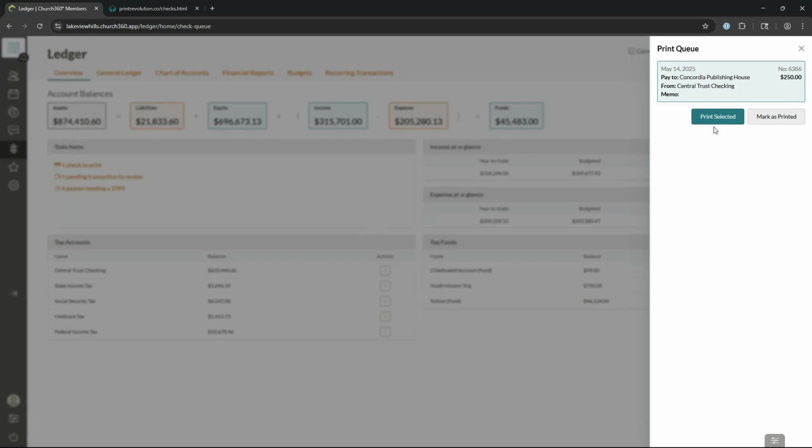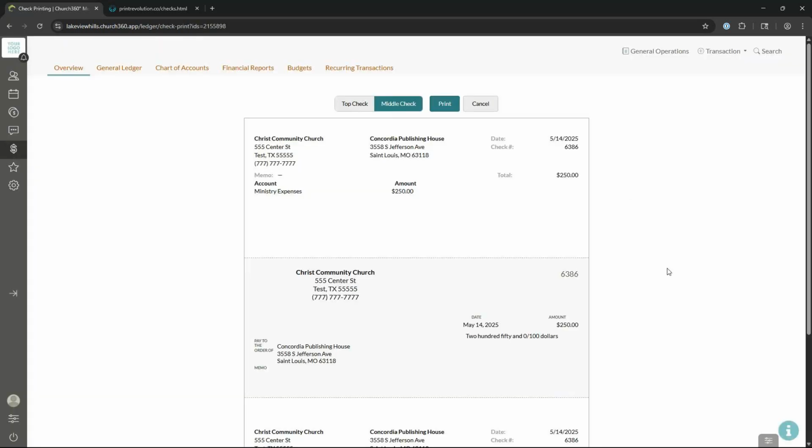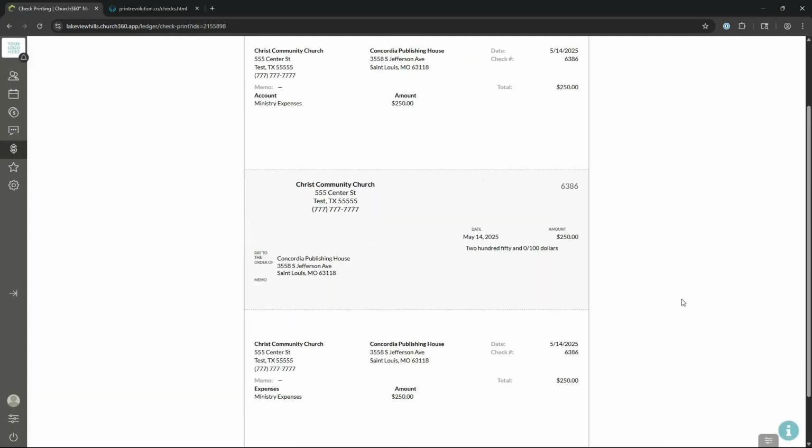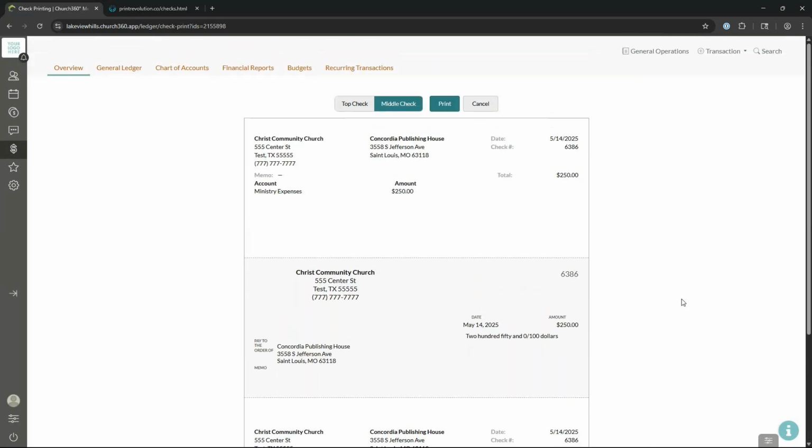So what I'll do now is click Print Selected, and this is going to bring me to my print preview screen. And there's an item we're going to select here. We do need to tell the system what check style we're using.